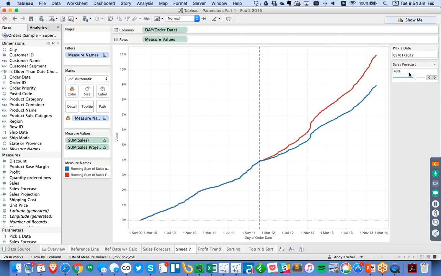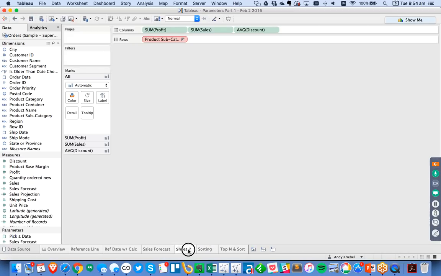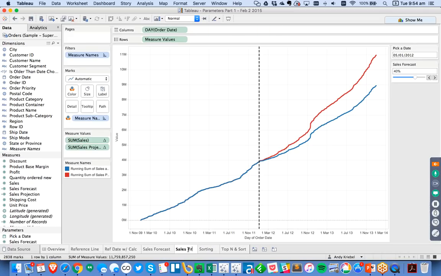So I could switch it to the 5th of January 2012, and you'll see the same thing applies. So that's a neat little option there. So let me delete that sheet, and let's call this one our sales trend.